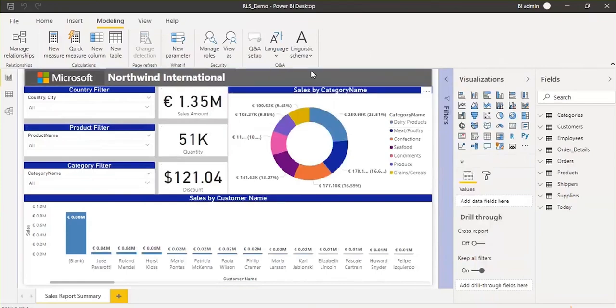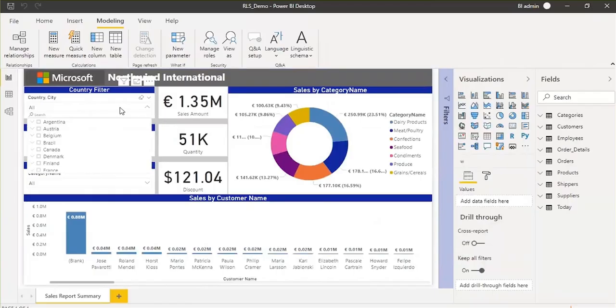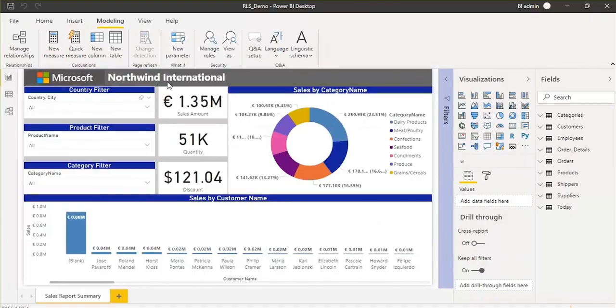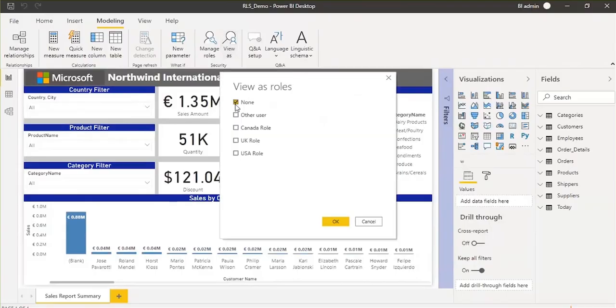Now I need to validate whether these roles are working or not, whether these roles are filtering the data in my report or not. So in the country filter, if you see right now, all the countries are appearing, right? It means on the report, we are able to see the data of all the countries. Now let's go to view as, and here I want to validate the USA role. So select the USA role and click on OK.